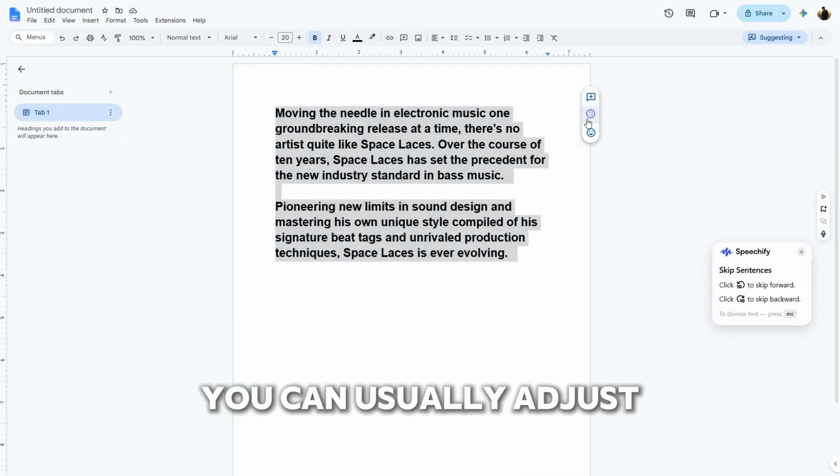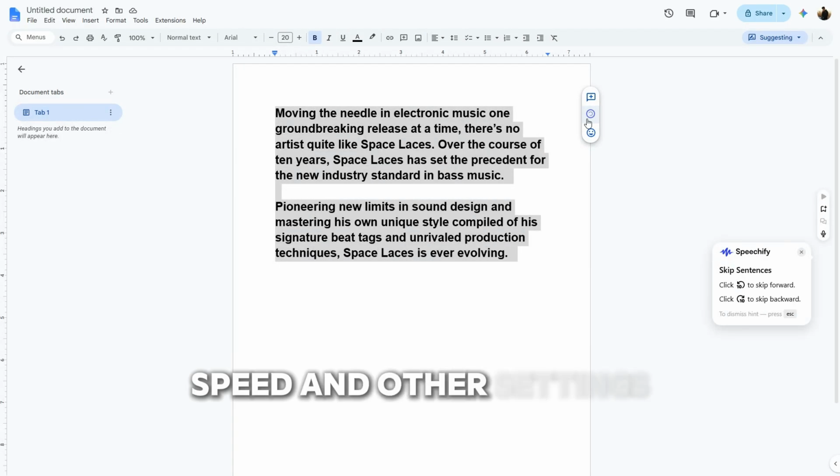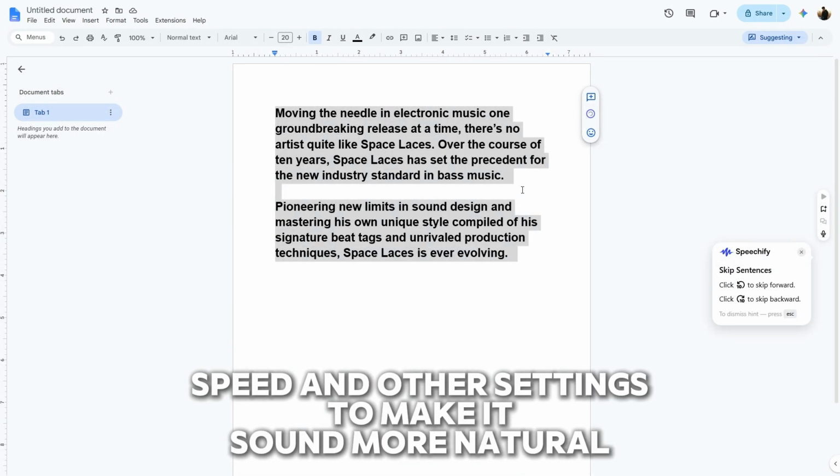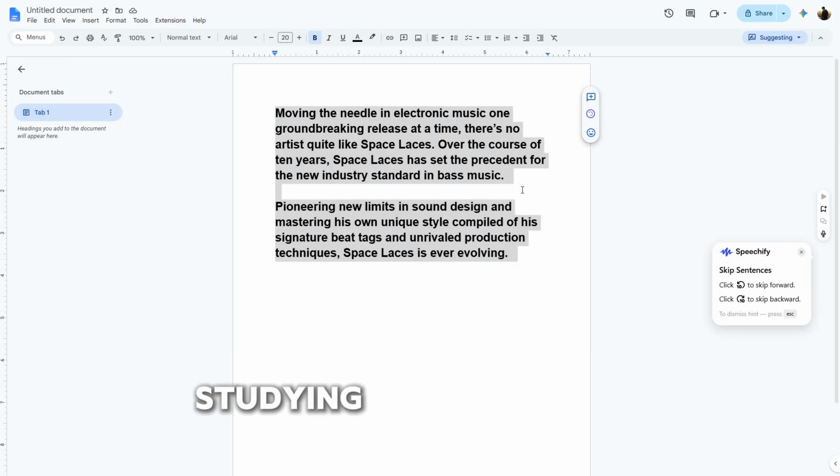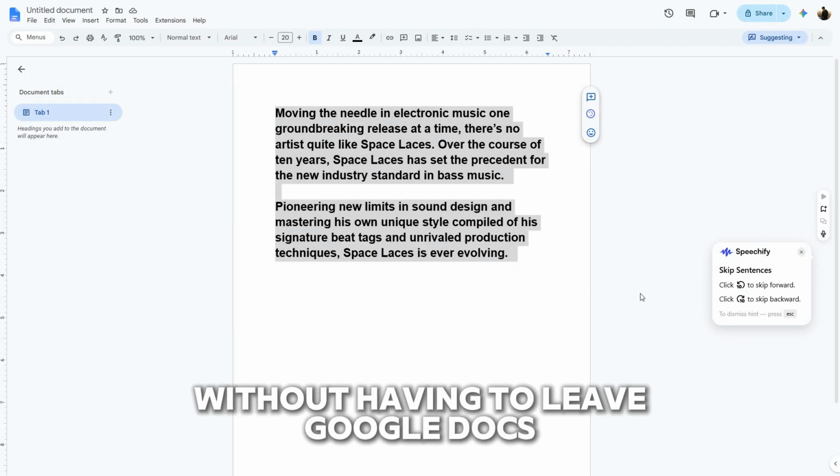You can usually adjust the voice, speed, and other settings to make it sound more natural. This is a great option for proofreading documents, studying, or listening to articles hands-free without having to leave Google Docs.